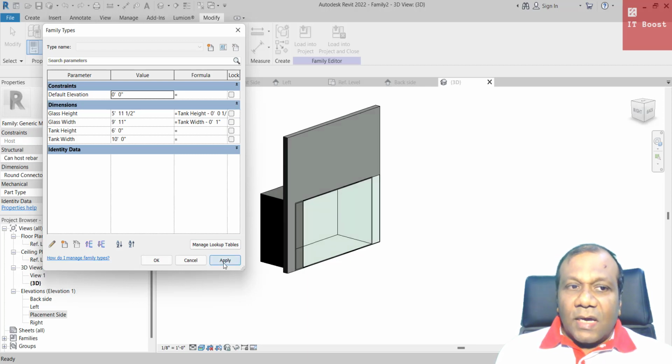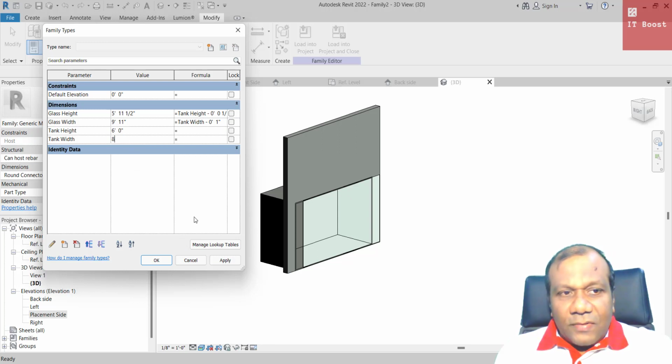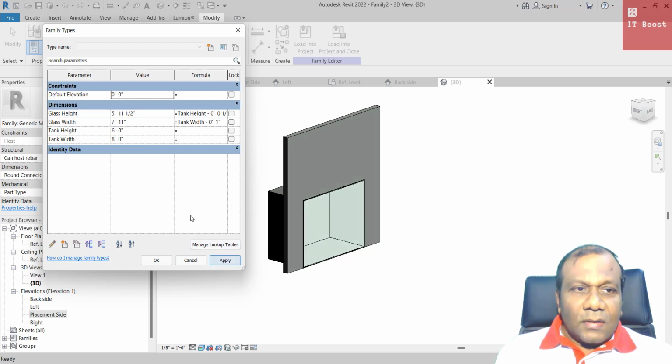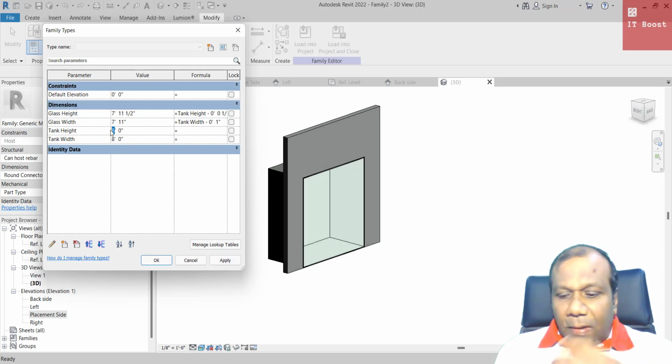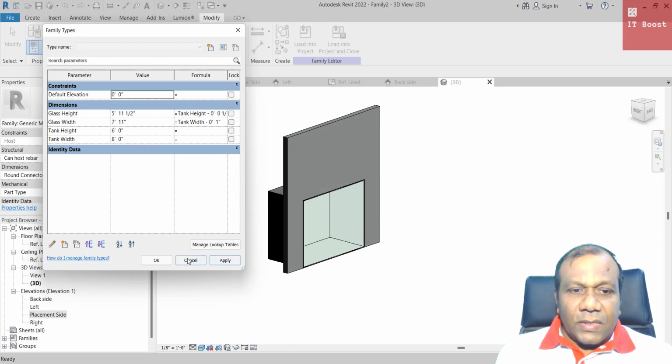The glass width is going one side. Glass width is going one side, right? I will make it again. So we have to check that one. We will see the tank height and see. The tank height is fine. Yeah, the tank height is fine. So I will make it default. So the width is going one side.